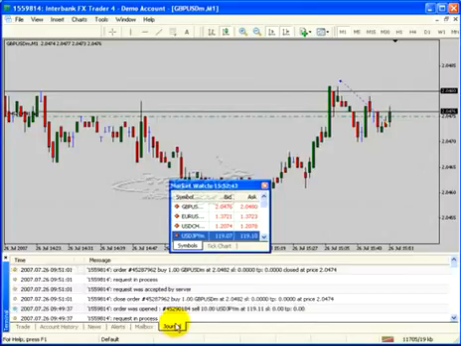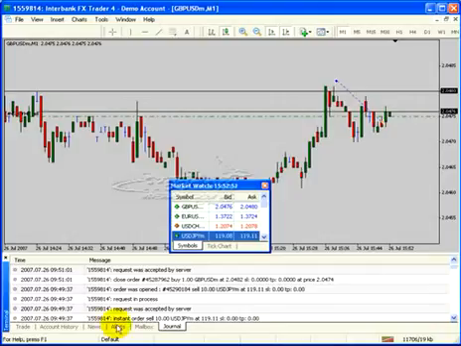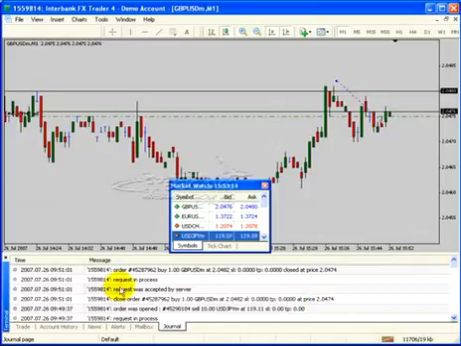The journal area, it shows you everything that you've done on your platform. Right here, let me go down a little bit. We can see: instant order sell 10 lots of the dollar yen at that price. The request was accepted by the server. The request now is in progress, and the order was opened. And then it says close order, request was accepted, request in progress, and then the order was closed, and it tells you at what prices the order was closed.